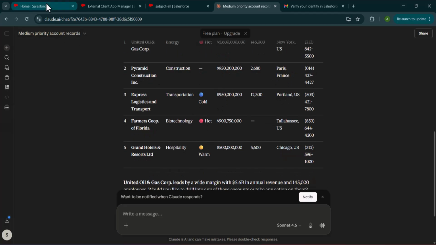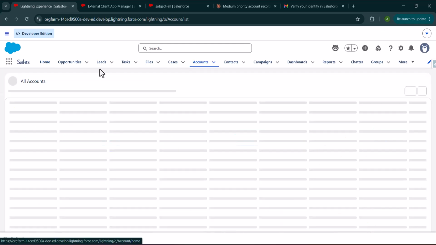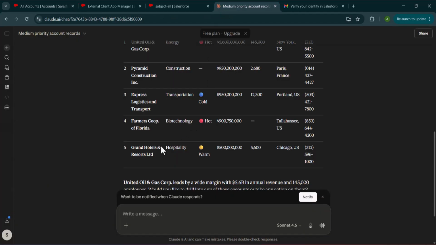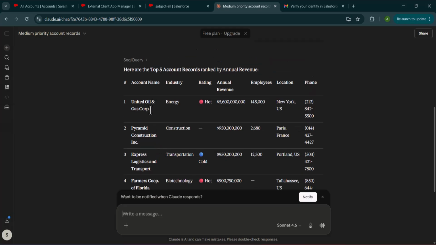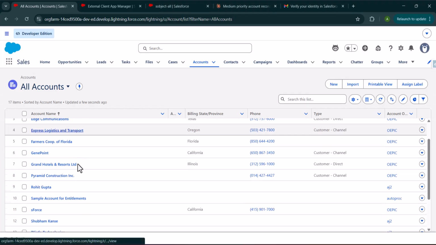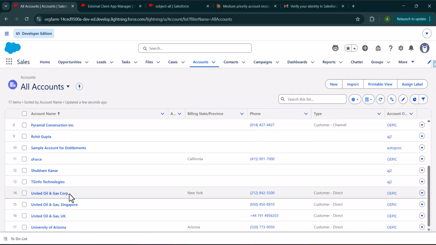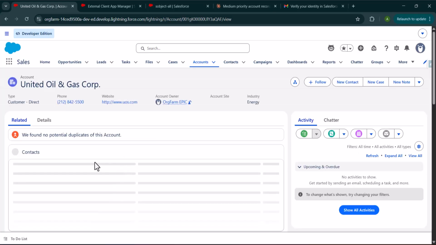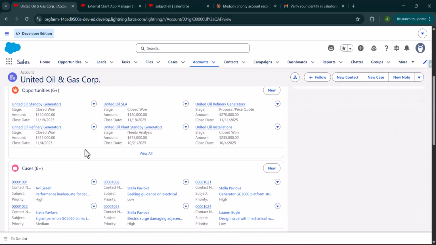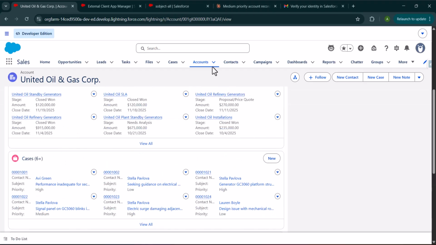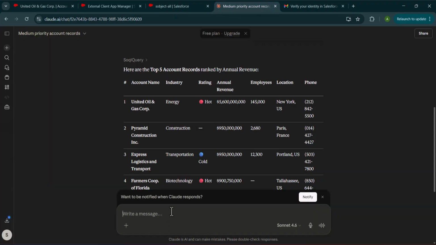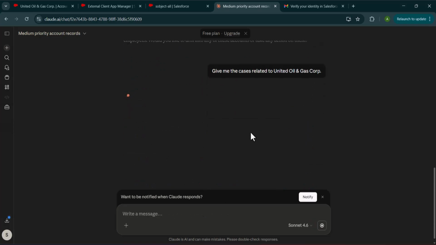Now what I want, let me open the Salesforce org, open the accounts. So first let me check the account it has fetched. So here we have the United Oil and Gas Corporation. So let's check the account, United Oil and Gas Corporation. Open this account. And here we have the cases as well. So let me give the prompt. Give me the cases related to United Oil and Gas Corporation. Again, press the enter key.